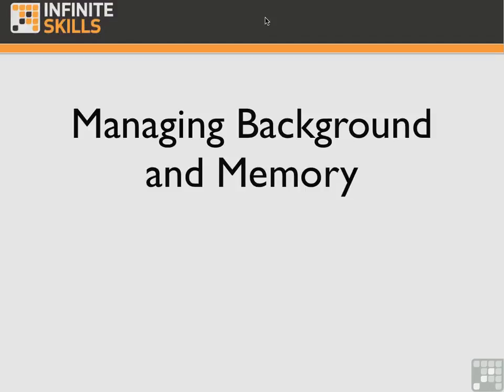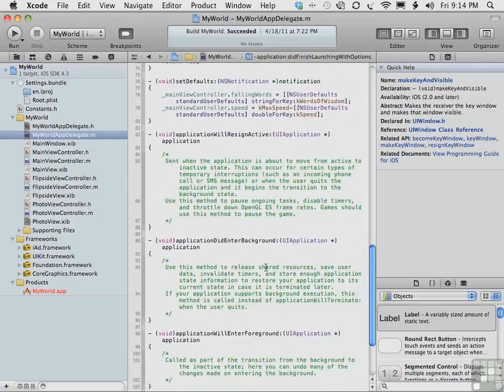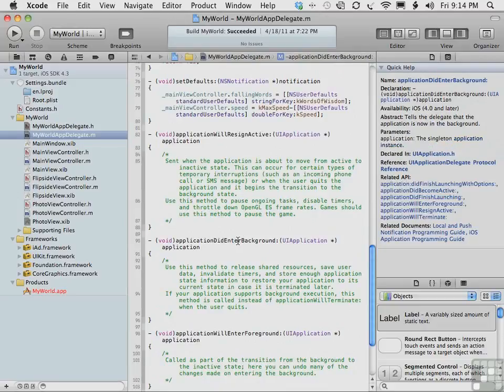Now at this point, we need to worry about what will happen when the app is plunged into the background, which can happen at any moment as users switch to other tasks or quit the app. And we have to deal with managing memory. Now, as you recall, we're in the application didFinishLaunching method, but there are other methods to take a look at. One in particular is applicationDidEnterBackground.